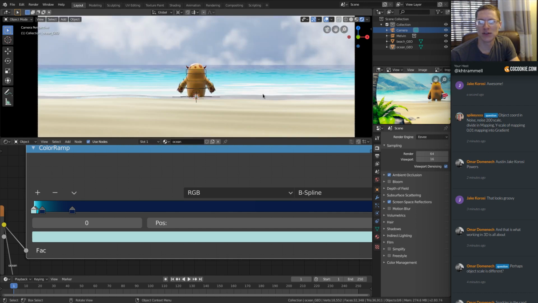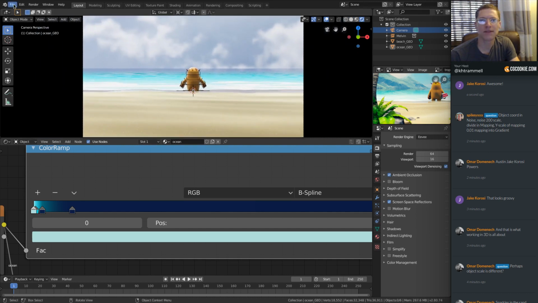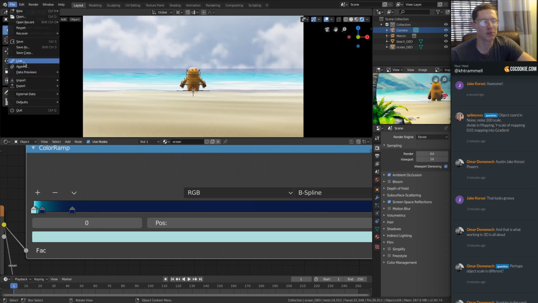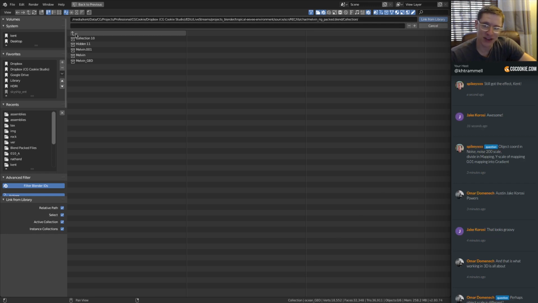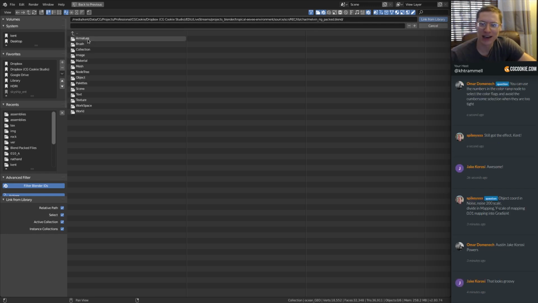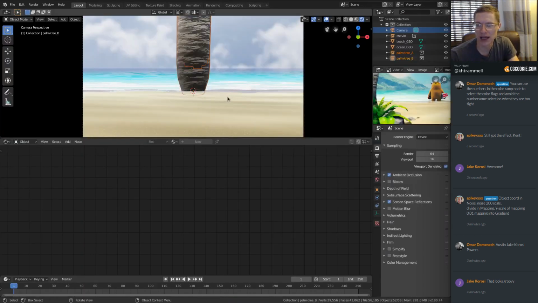We shouldn't need 2 viewports anymore. File, append, not append, file link, because for some reason linking is important and I just couldn't explain it as well as I should have. But I will come back to why linking is super important. What am I looking for? Props, palm tree, and then palm trees collection. We'll do both of them, palm tree A and B.